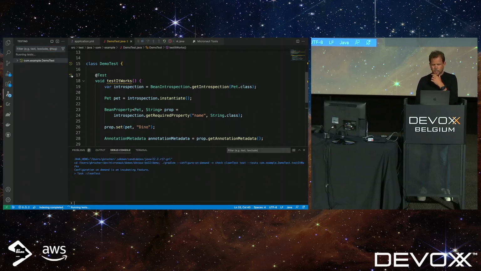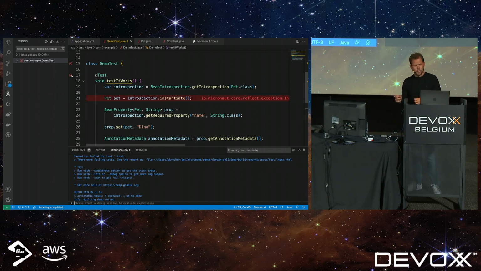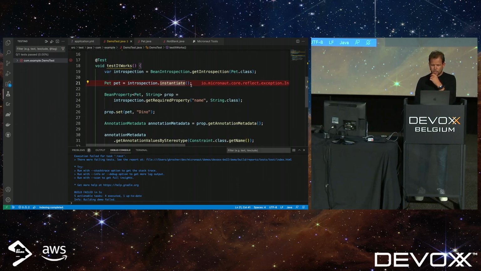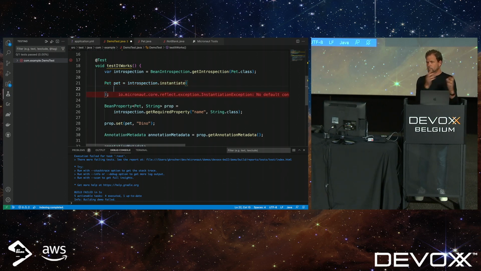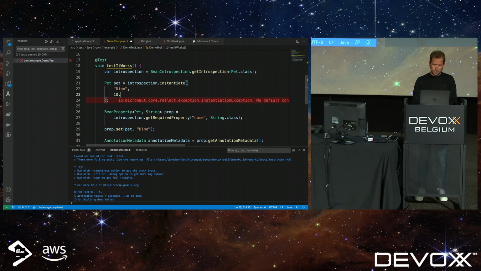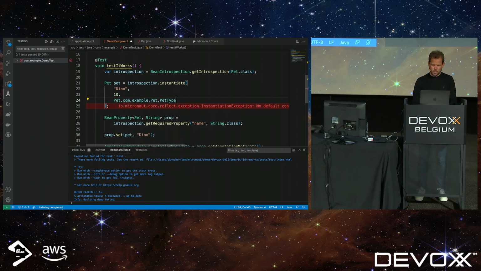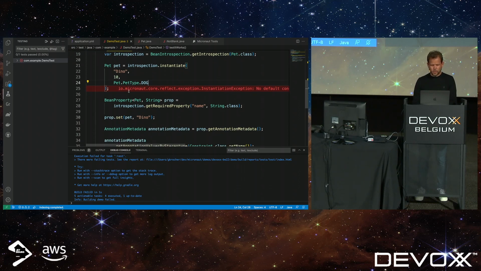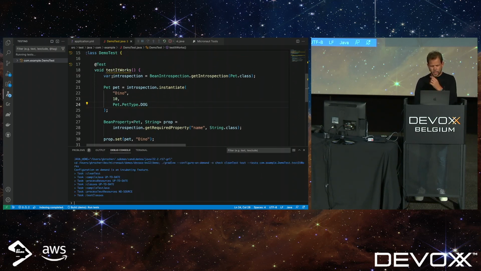If I run this test, I anticipate that it will in fact fail. It fails because I'm trying to instantiate the record, and it requires constructor arguments, right? So I cannot actually instantiate it like the previous one. Now I actually have to provide some values here, maybe Dino, 10 or something, and pet type is a dog, whatever. But I can work with the same model, more or less, of bean introspections.